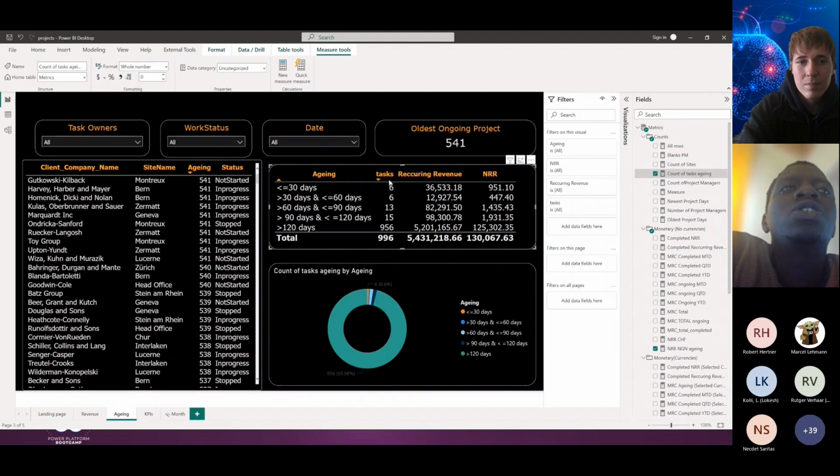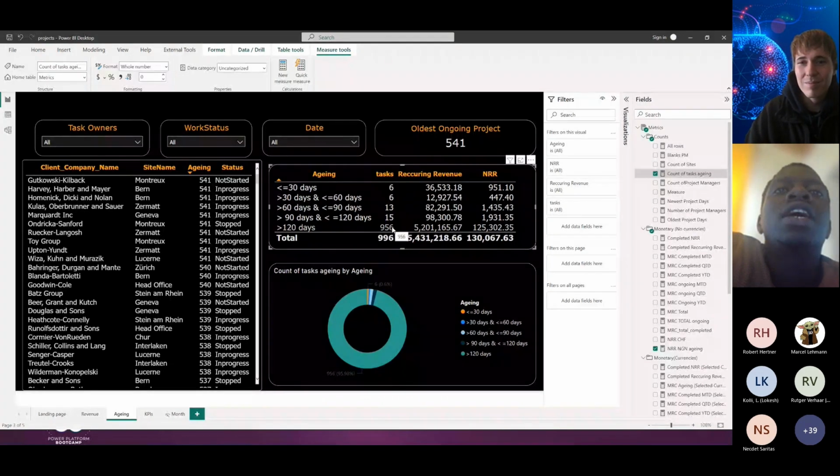So we're able to know 6 projects got in between 0 to 30 days. Between 30 to 60 days, there are also 6 projects. Between 60 to 90 days, there are 13 projects. Between 90 to 120, there are 15. And of course, the ones greater than 120, that means they got in more than 3 months ago, are 996. And of course, you can now see the revenue for each of those aging buckets that have been quantified here, and the non-recurring revenue.